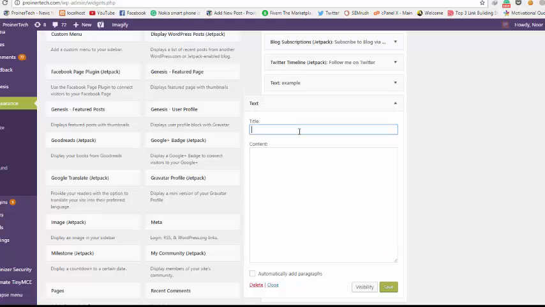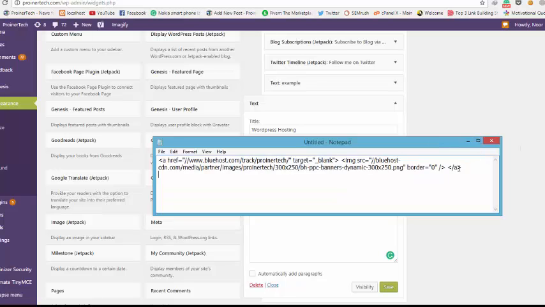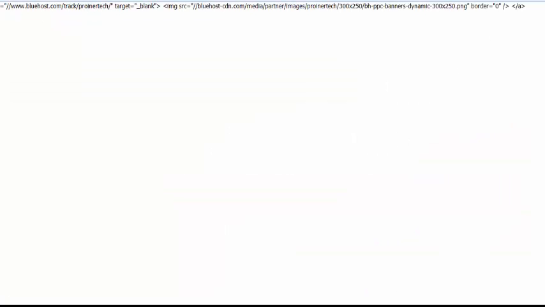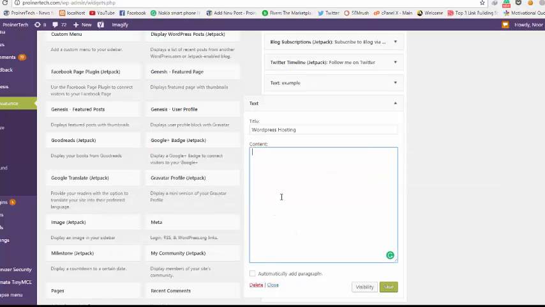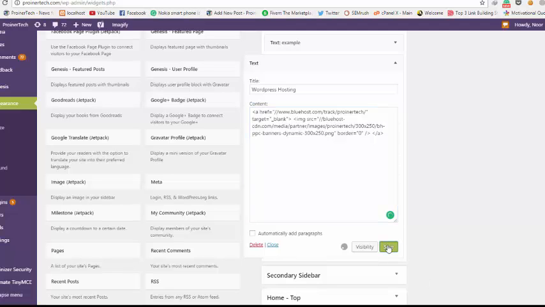Now give a suitable title to your widget. I am writing WordPress hosting, as my banner is related to Bluehost web hosting. And in the content bar you have to put the link you have got from the affiliate program. Here's my link. Just copy the link and paste it into the content bar. Click on the Save button.